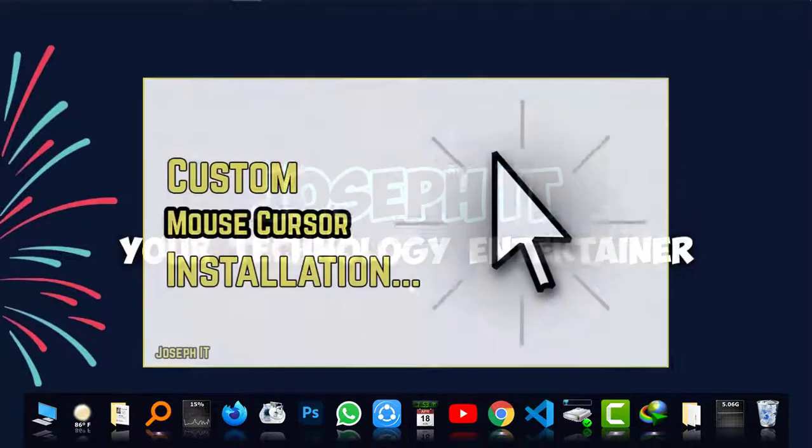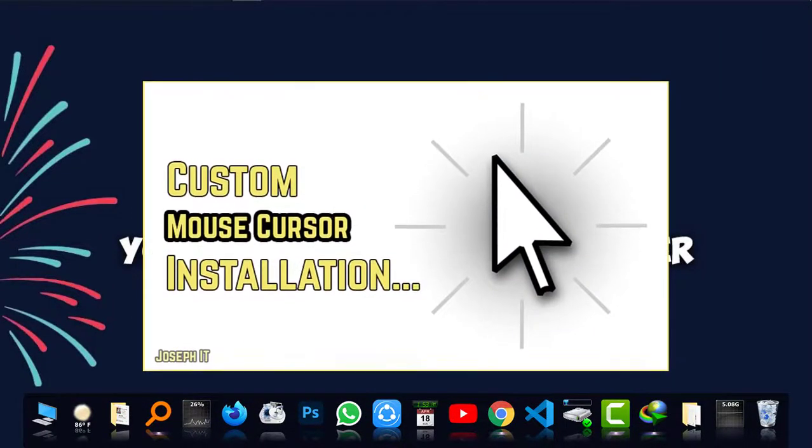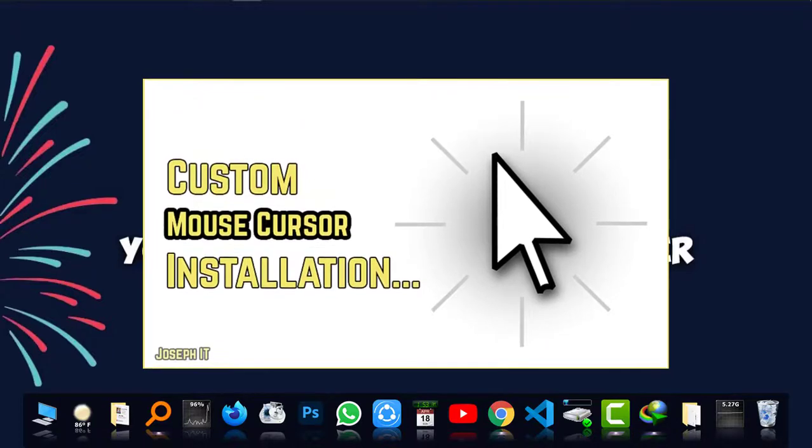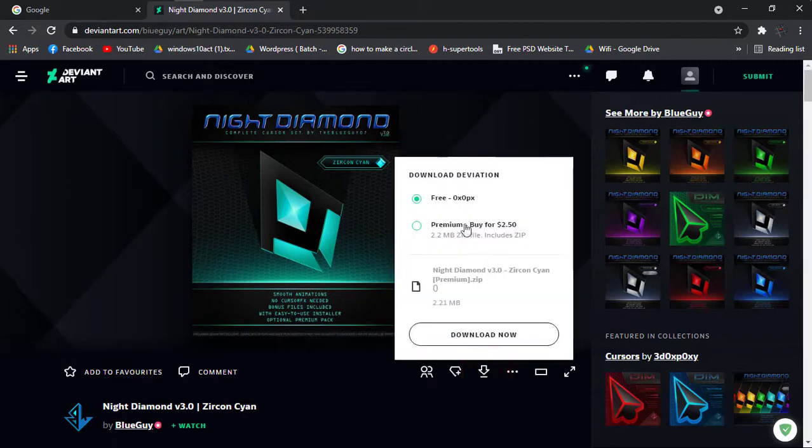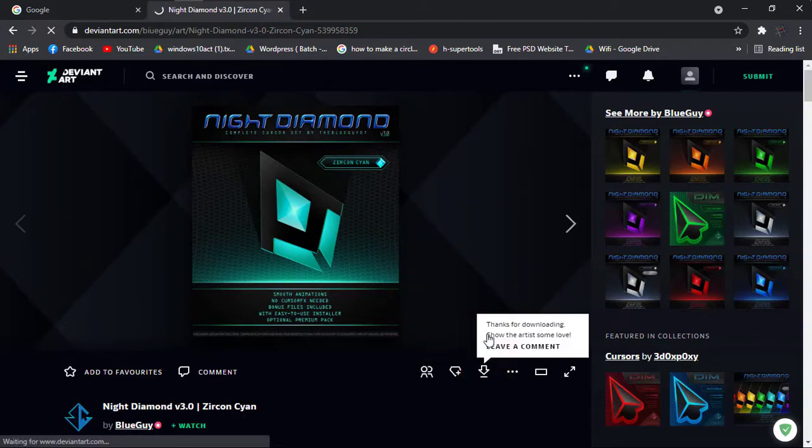Today I'm going to show you how to install any custom mouse cursor on your Windows 10 PC or any Windows easily. So as you can see, I'm on a cursor download source and I'm just going to download this kind of mouse cursor, and there are so many cursors also. If you want me to make a video on these too, I will make it surely, no problem. I'm going to download it, the free one.